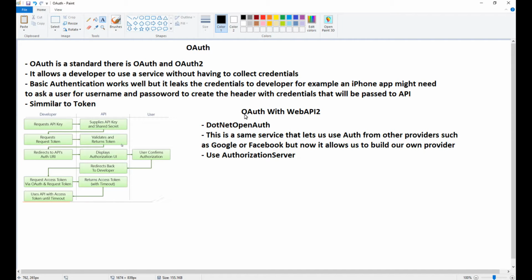So the best way to do this, and this is going to be available in Web API 2 out of the box, is to use the .NET OpenAuth service. This is the same service that lets us currently use auth from other providers like Google or Facebook, but now it will be expanded to let us build our own provider. And underneath it uses the authorization server in the code. This is going a little more into code to do a lot of OAuth things.